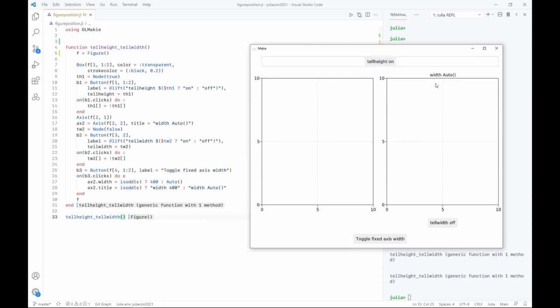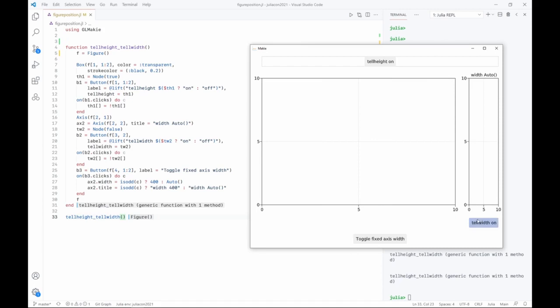The same goes for columns, so you can see that both axes have the same width, and there's this button here that says tellwidth off. So that means that its width is not included in the computation of the size of this column. So when we click it, you can see that the column has now shrunk to the width of the button, which might be too narrow if you want to see something in this axis.